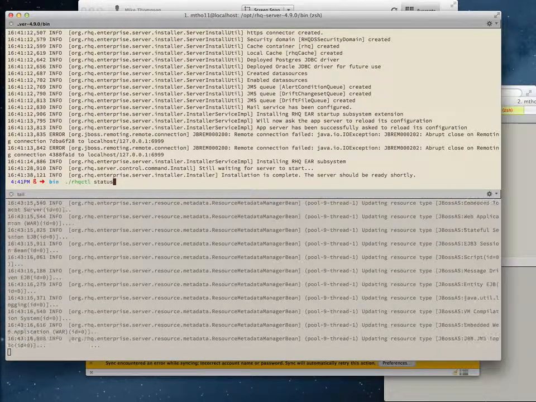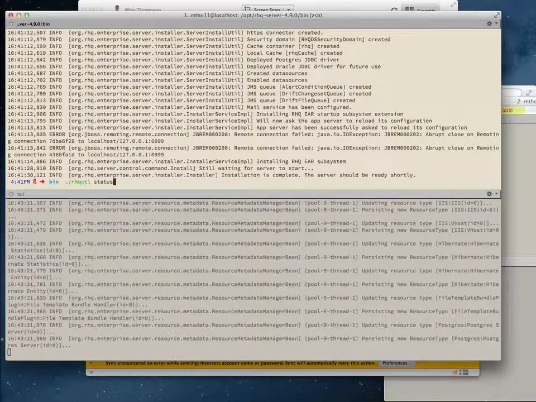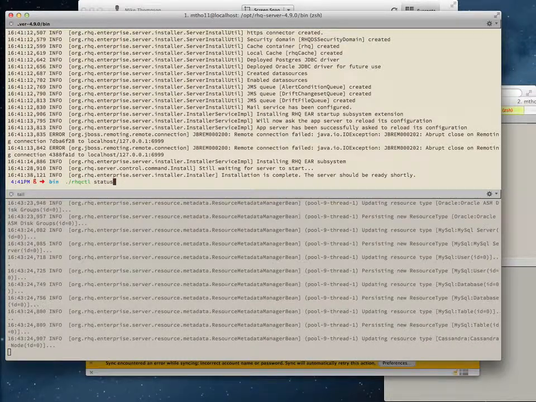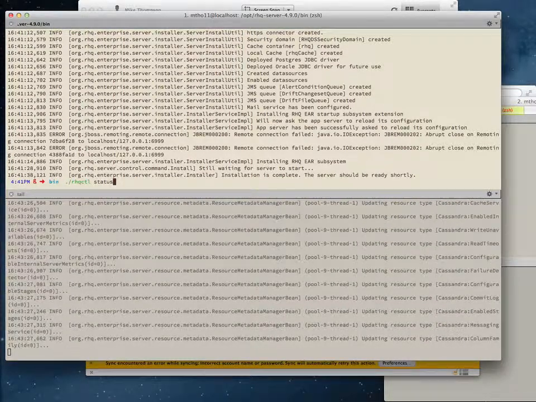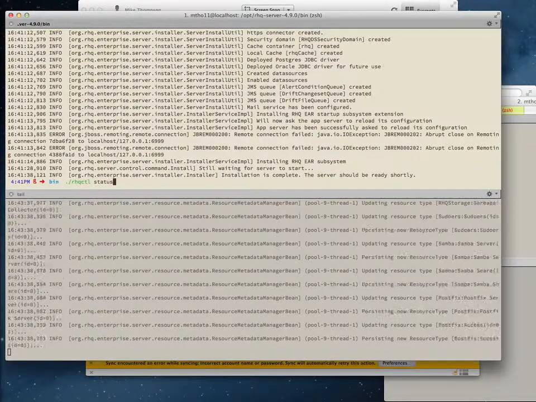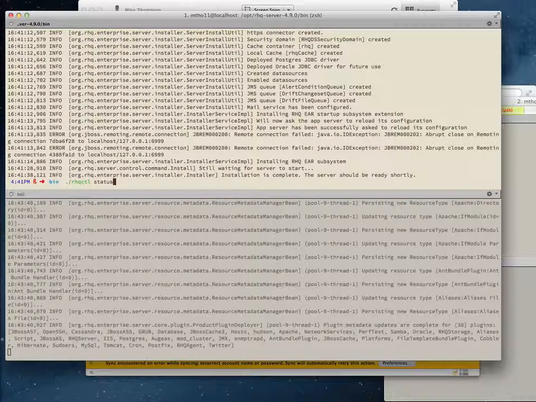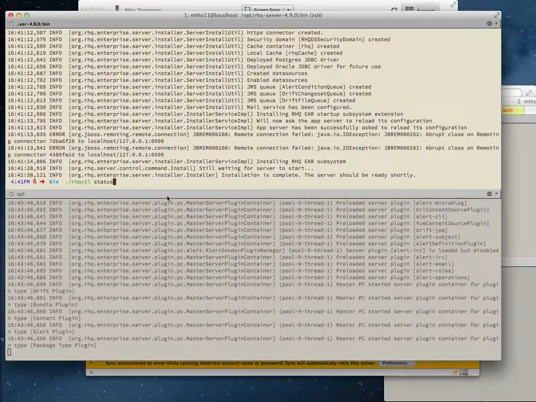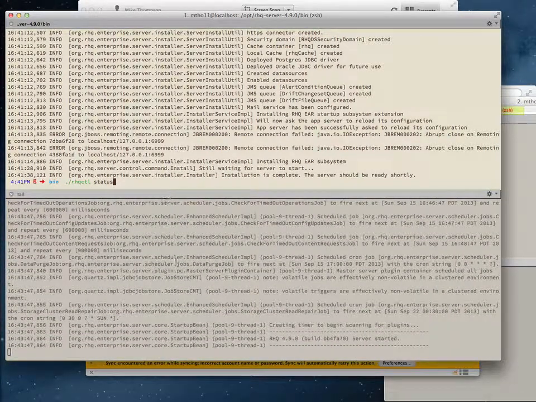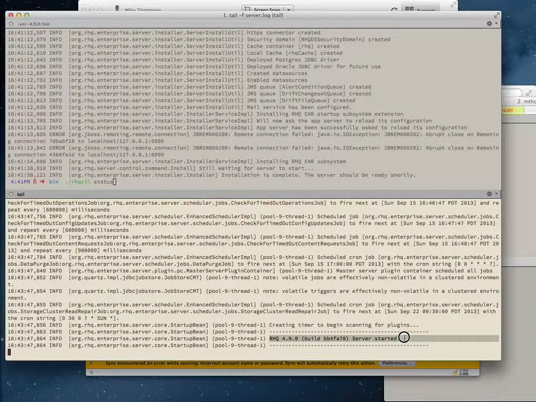Previous releases of the RHQ product used a GUI installer, which went away in the 4.7 release, and now we use the command line installer, which you can see is actually quite easy to use. So, okay, we can see in the window below here that the RHQ 4.9 server has started.